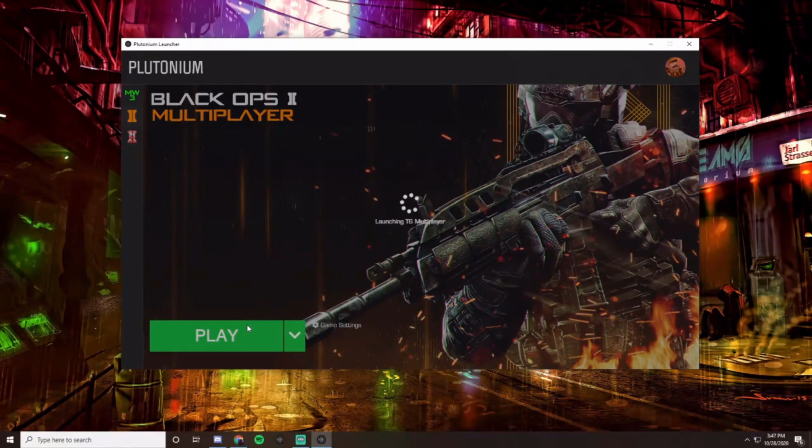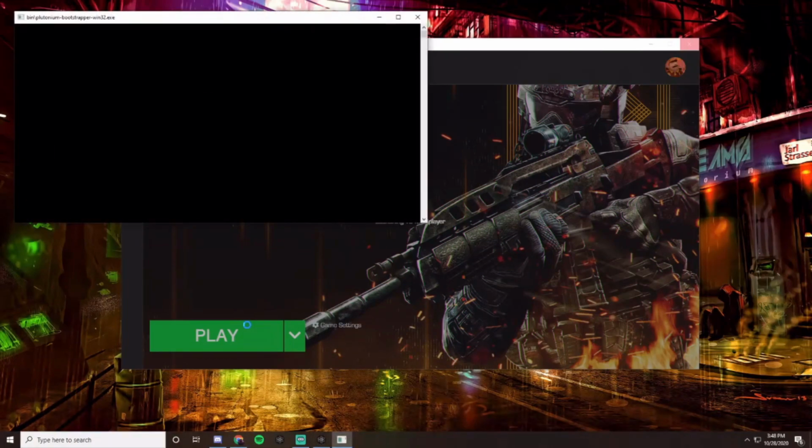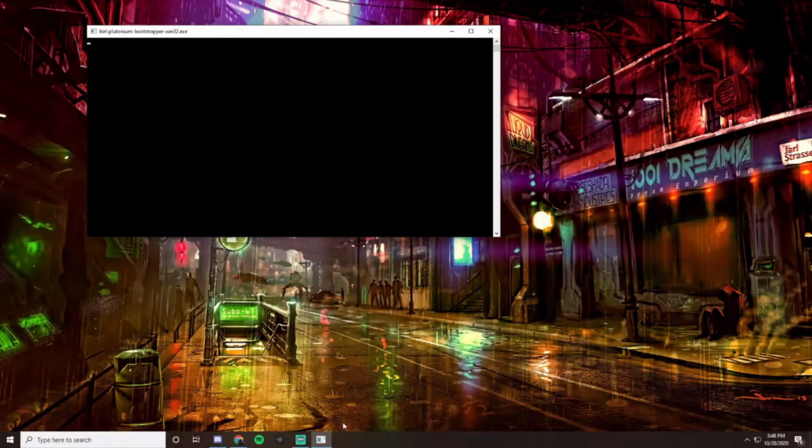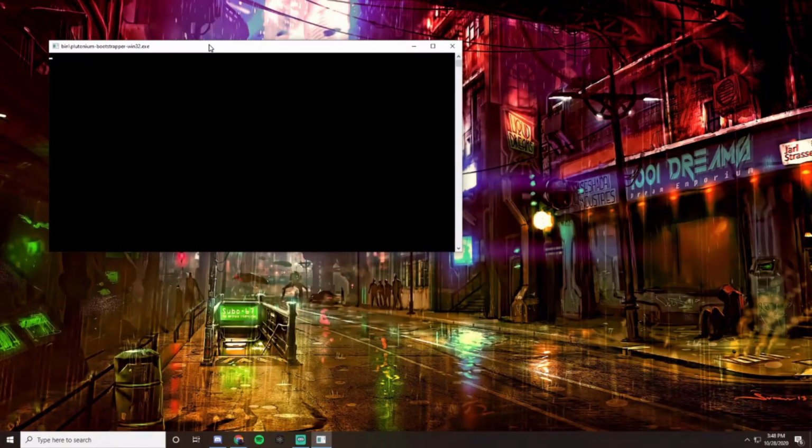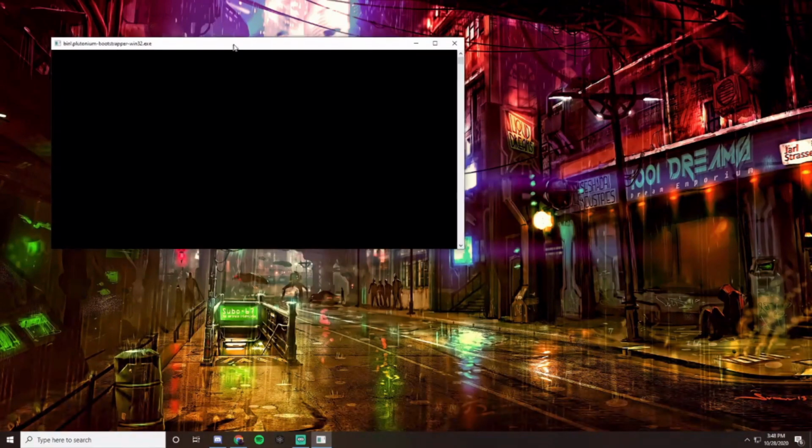Now, I do want to let you know, if this is your first time starting it up, do not close the bootstrapper. This command prompt needs to be up at all times. The launcher will automatically close in the background, but you need to keep the bootstrapper up. Bootstrapper is pretty much what runs your server, runs your connection to the game. If it's closed, it won't let you play the game. So make sure you have this up. It might take a little bit to start off the first try. Mine's going to take a little bit because my computer just got turned on, basically.